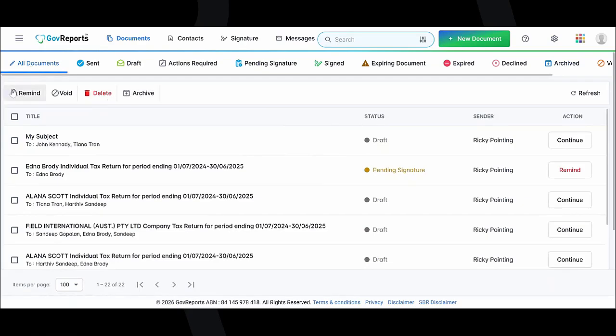The next row down as well, we can remind. So again, if we want to send out a reminder, we would select the ones we want to remind, hit remind. We can void, again, same as before. If we just want to get rid of it, we can void. Now, I understand if you do void it, the client will get a notification versus if you delete it, they won't. Is that correct, Tiana?